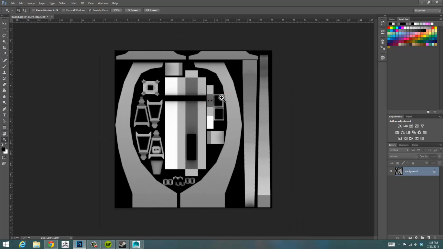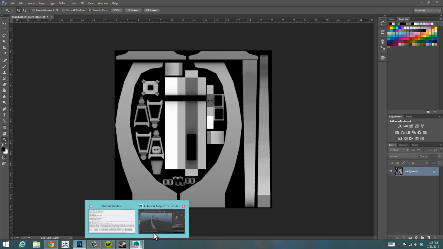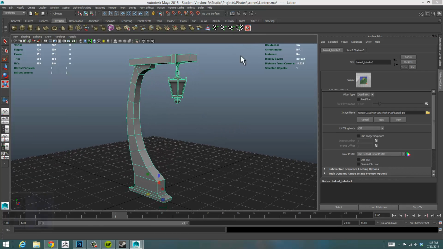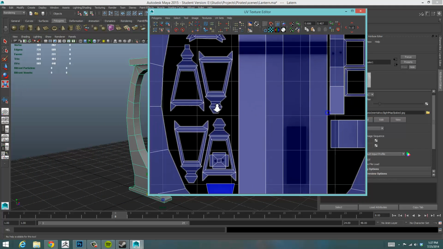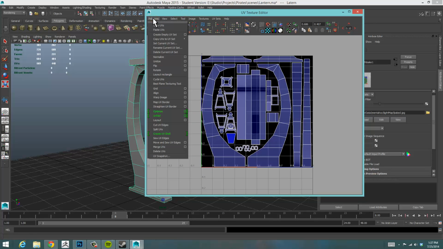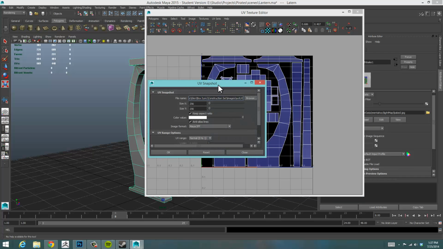So the next process of starting texturing your object is to create a UV snapshot. So I can apply my UVs to my Photoshop file and kind of get an idea of where everything is. So let's jump back over to Maya, and I'm going to go to my UV texture editor. I'm going to go to polygons, and down at the very bottom you see UV snapshot. So I'll click that.